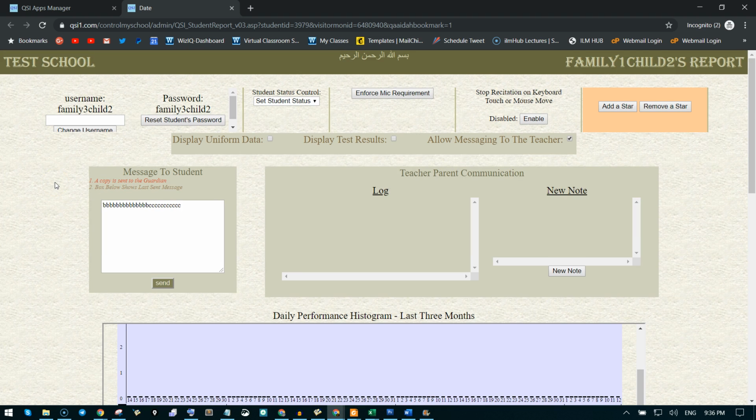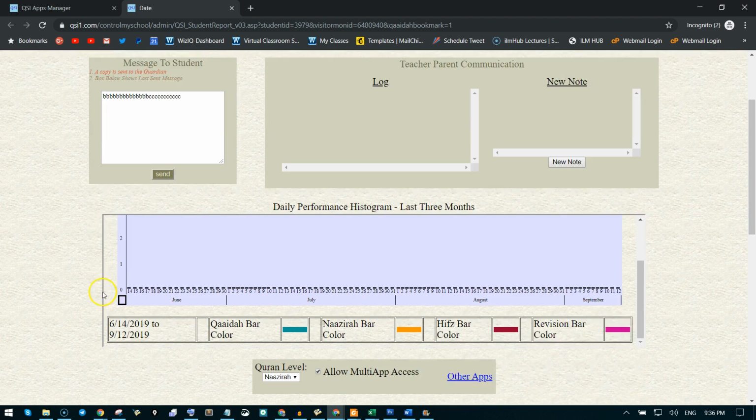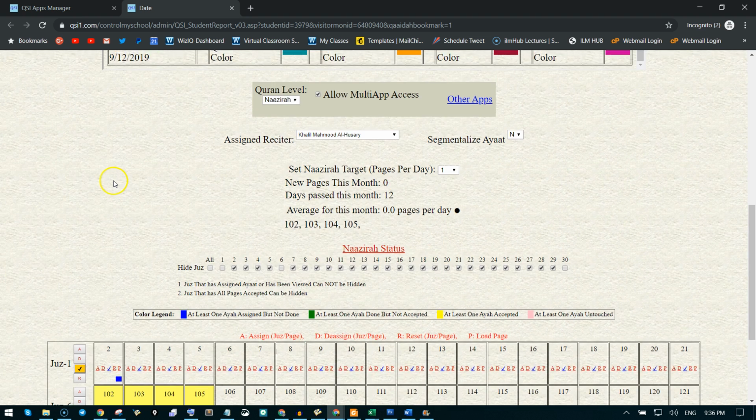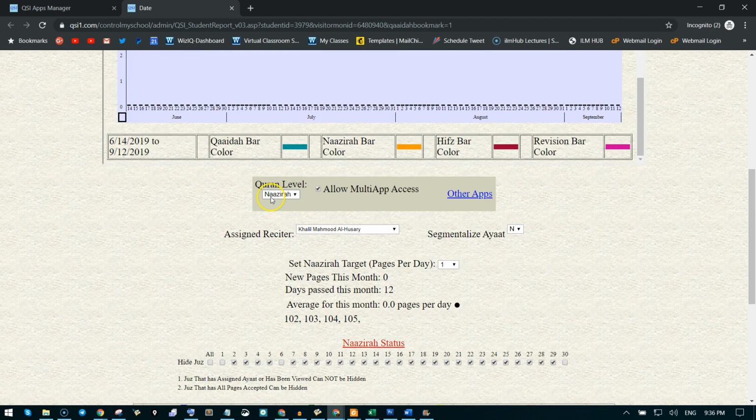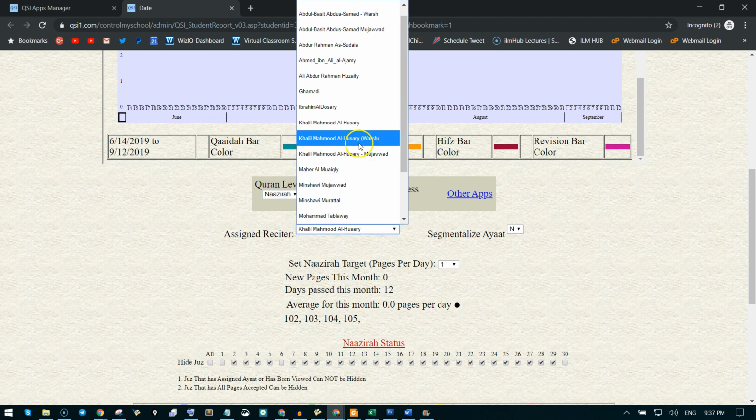Once you have this Nazira bar, the top is exactly the same. The difference is where you are going to start having the Nazira session. Now over here, the first thing that you have to look at is who is the assigned reader. We stick to Sheikh Khalil Mahmoud Al-Husari rahimahullah, but there are all the different Qurra that we can choose from as well.